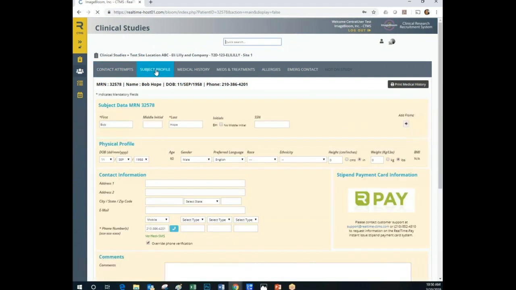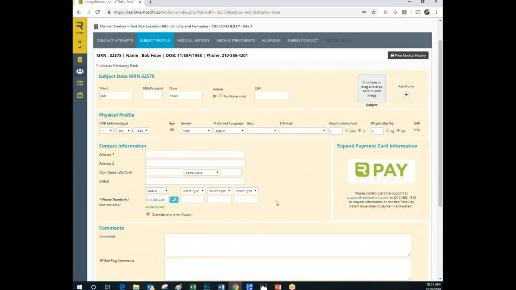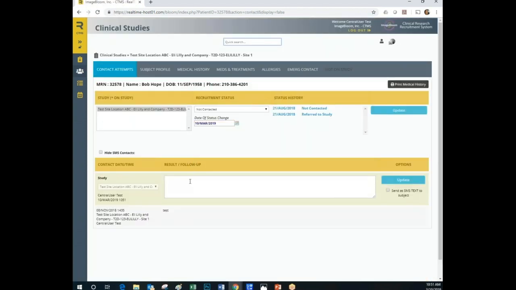On the subject's profile, you will see additional information that was provided in with the application. There's just a single number in this case. There may be multiple numbers sometimes or an additional email address. So when you try to reach the subject, you can leave your contact notes here. If you don't reach the subject and you leave a voicemail message, you could type a quick note.